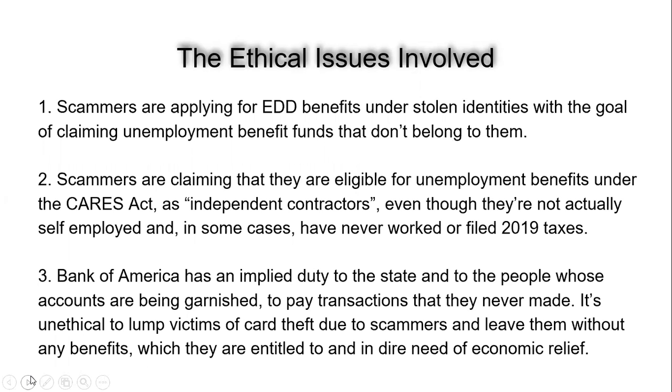The ethical issues involved here: scammers are applying for EDD benefits under stolen identities with the goal of claiming unemployment benefit funds that don't belong to them, and they're robbing people of the benefits that they are in need of. Scammers are claiming that they are eligible for unemployment benefits under the CARES Act as independent contractors, even though they're not actually self-employed, and in some cases have never worked or filed 2019 taxes.